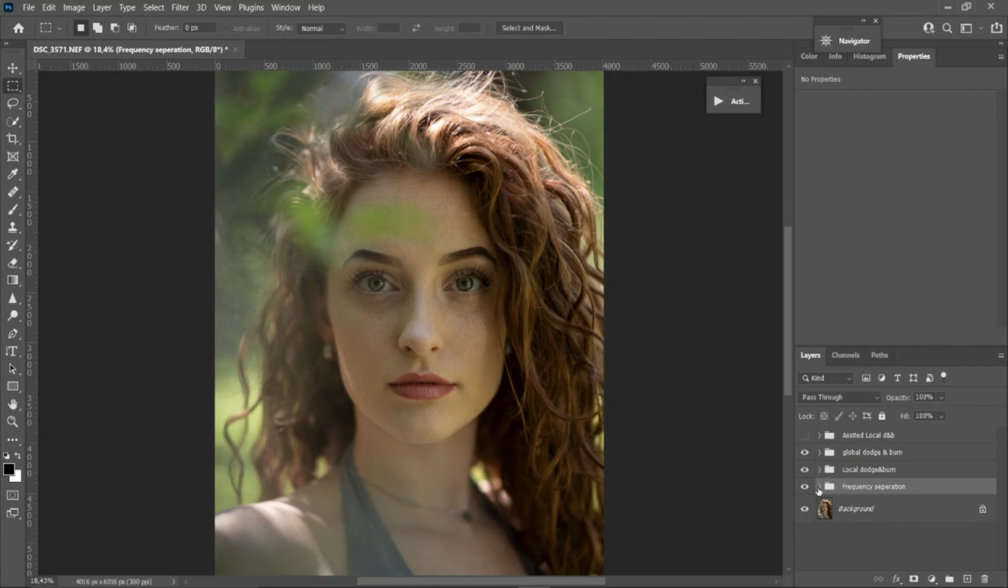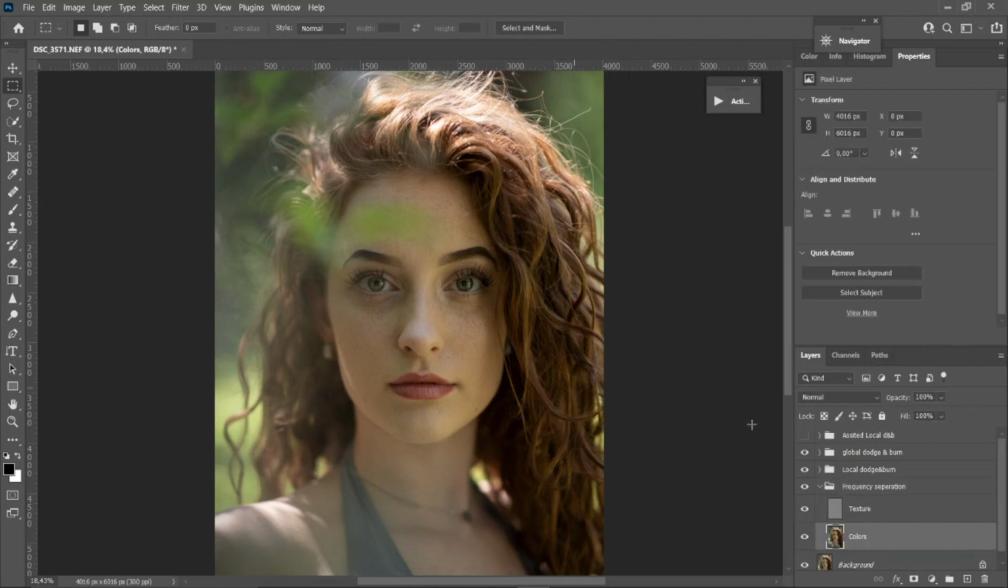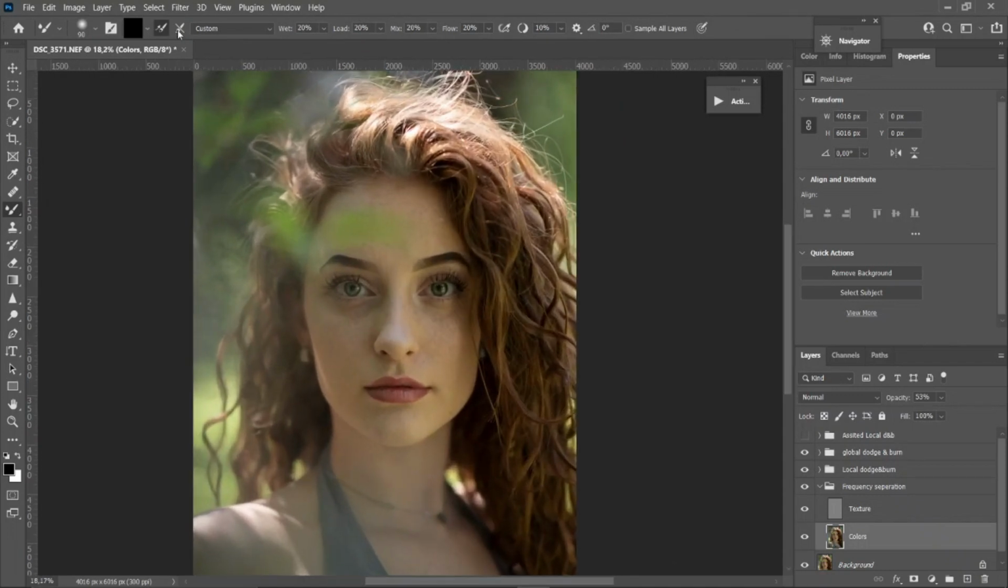So the first thing I will do here, I will come to color layers, and then I will lower the opacity over here to something maybe, I don't know, 50, and then I will go to mixer brush. Also make sure that you set the settings over here the same as me, so that's going to be the proper setup.